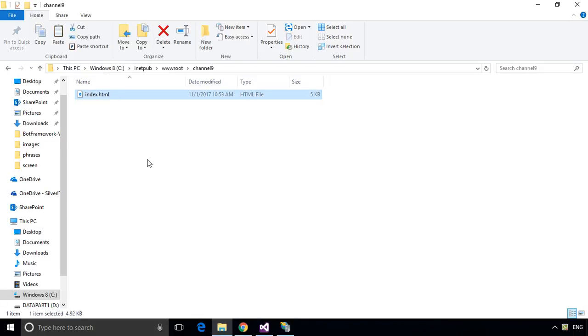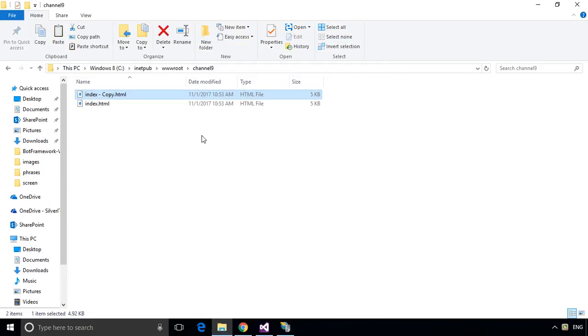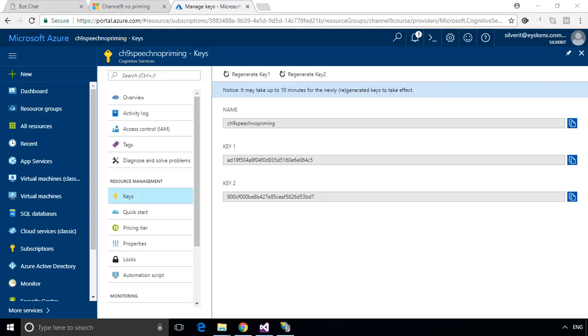Okay, let's now copy our HTML page in order to test the Bing speech service without speech priming and another page with speech priming enabled. I'll show you how to enable priming later, but I first want to show you the effect of priming. We've just seen that the Google engine didn't recognize the word ITIL. Let's have a look at the default behavior of the Bing speech service without priming.